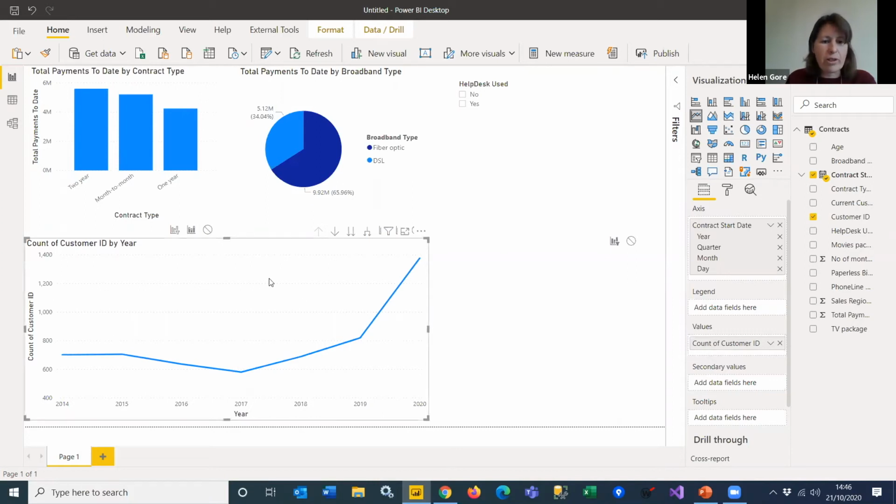So here we can see our customers going across over time. And when you pull in a date, it recognizes this date field. It actually breaks it down automatically to these options of year, quarter, month and day. So you can start to drill down and up through your charts accordingly.